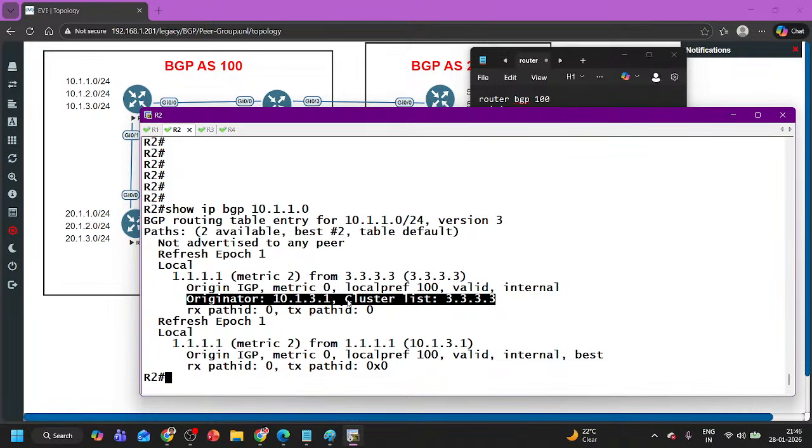You can see the cluster ID is a BGP attribute. Which router adds this attribute? Only the route reflector router. And what is the cluster list? This is nothing but the router ID of the route reflector router, RR. And what is the originator ID? The originator ID is the BGP router ID of the actual originator, who is originating this prefix. Who is originating? Router number 1. What is the BGP router ID of router 1? 10.1.3.1, the highest IP address of the loopback interface.